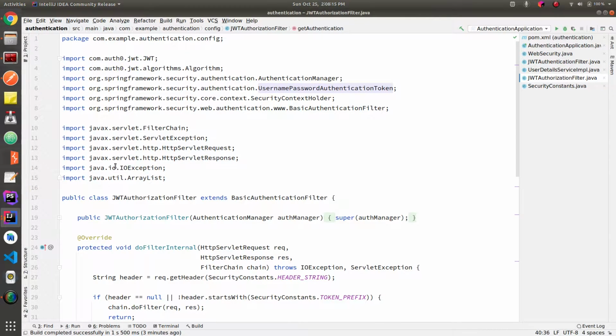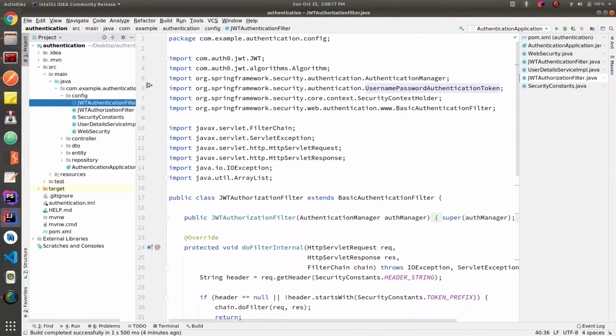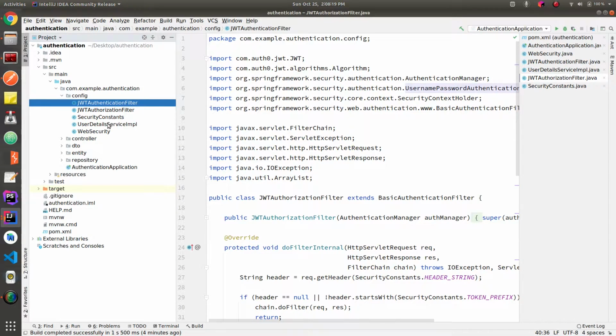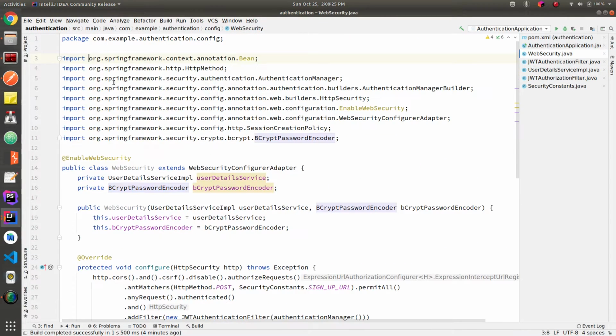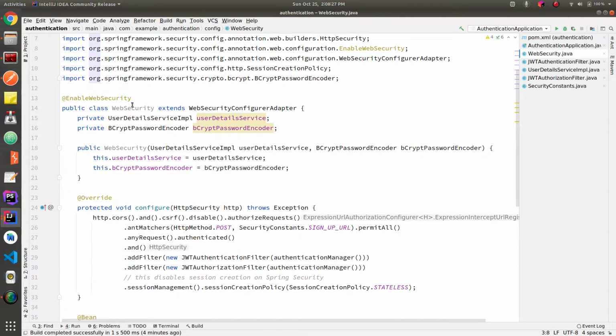Now let's talk about another configuration file, which is web security. So I will go to the web security class. This web security class extends WebSecurityConfigurerAdapter, and it's annotated with @EnableWebSecurity.